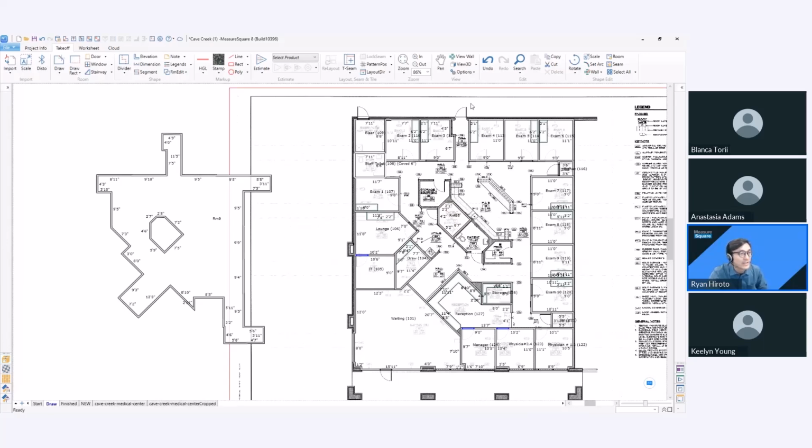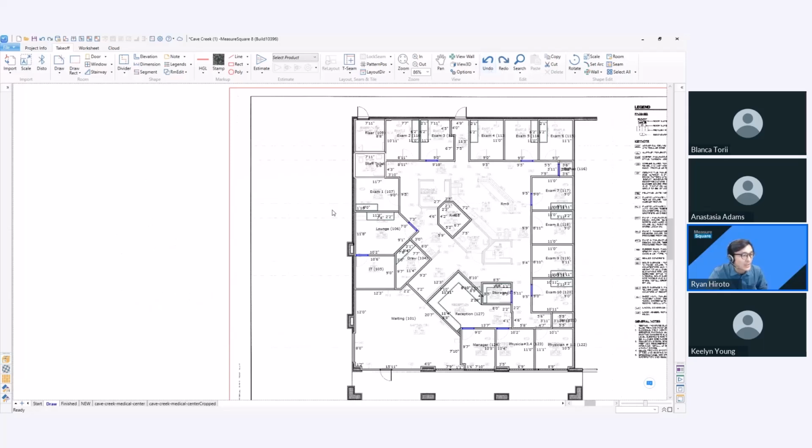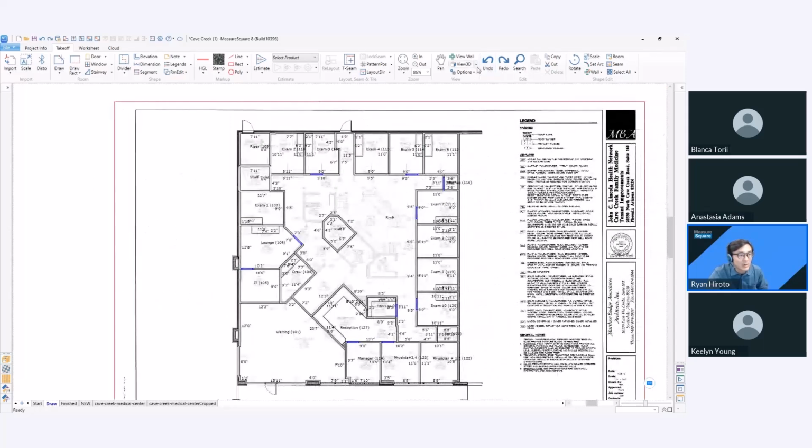I'm going to hit the undo button on the top there to go back. And again, you have the option to always undo any action that you've done. So that way you can make sure that you're on the right track.